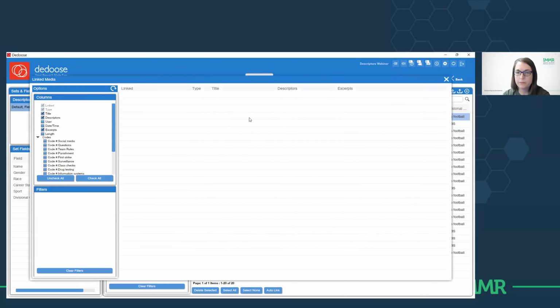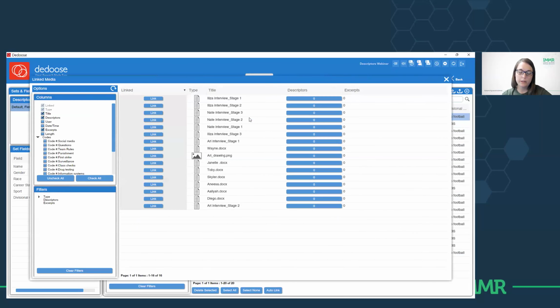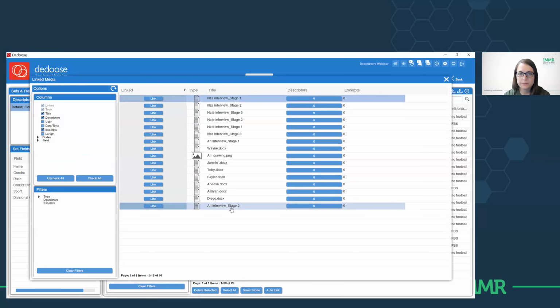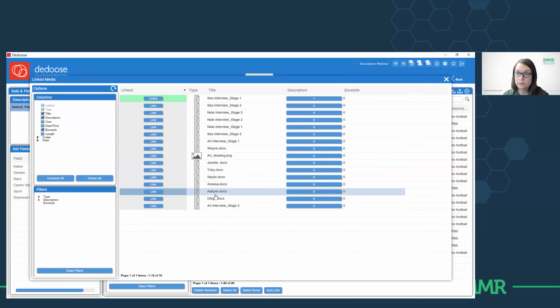If I click on 0, it's going to show me every piece of media in my project. So it's going to ask, what piece of data would you like to link to this profile? So here I have Eliza. Let's just go Eliza stage 1 and hit link. So now that piece of data is linked to Eliza's profile. If there were other data points in here that I wanted to link, I could just go through and hit link on all of them.